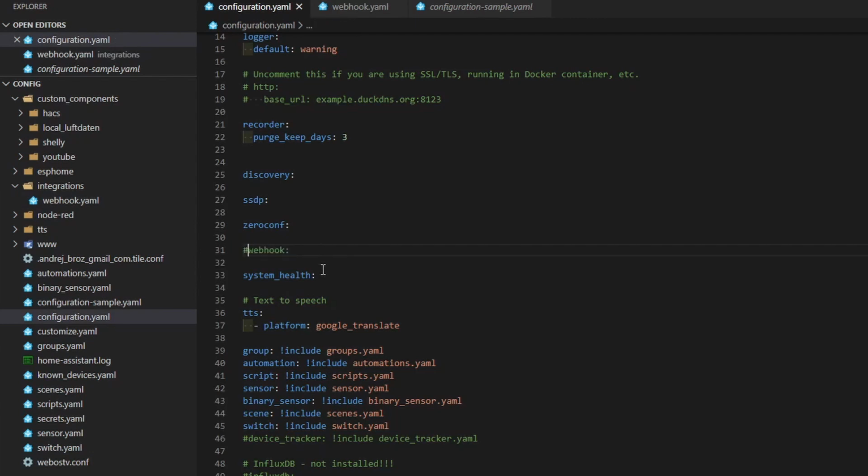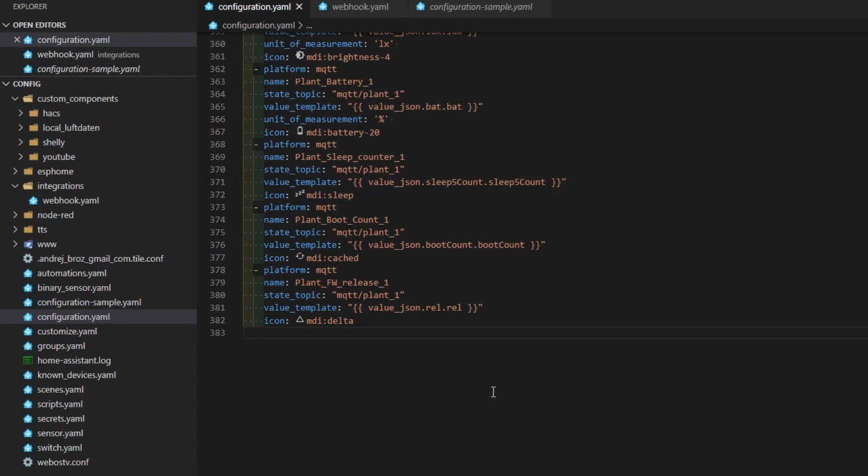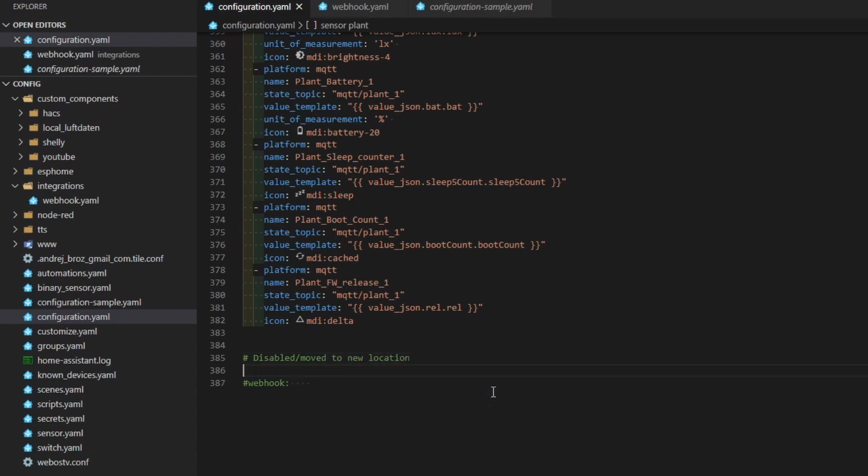this out. During my process of transformation of all my configuration files to my setup, I've left everything that has been disabled, but what I did is I copied it or cut it and moved it to the end of my configuration.yaml file inside a section that I called disabled. Moved to new location. I know that everything beyond this point has been moved into a separate file.